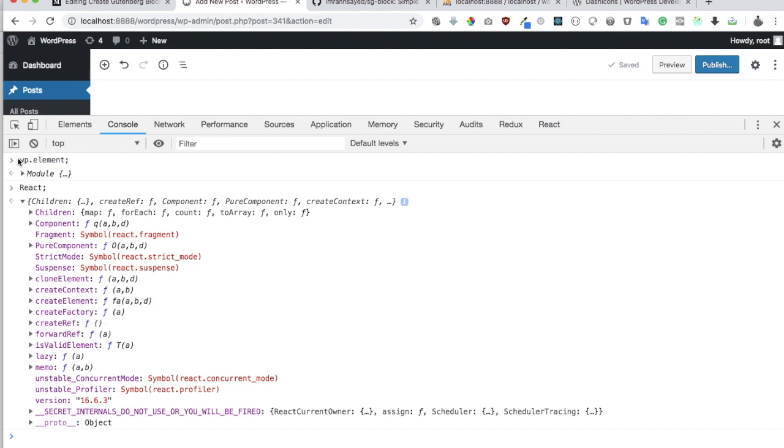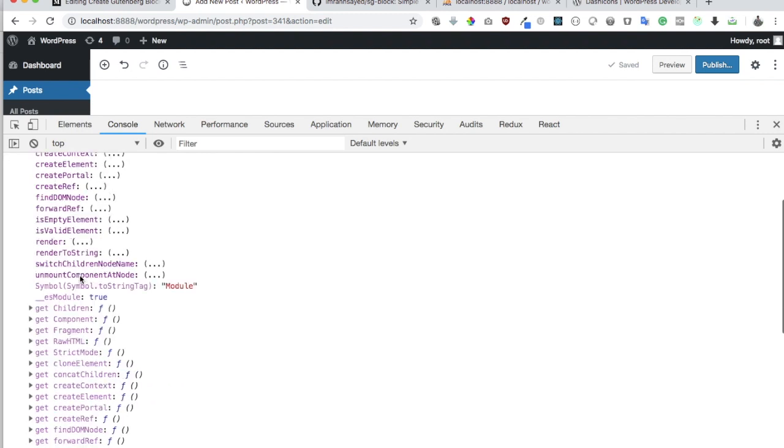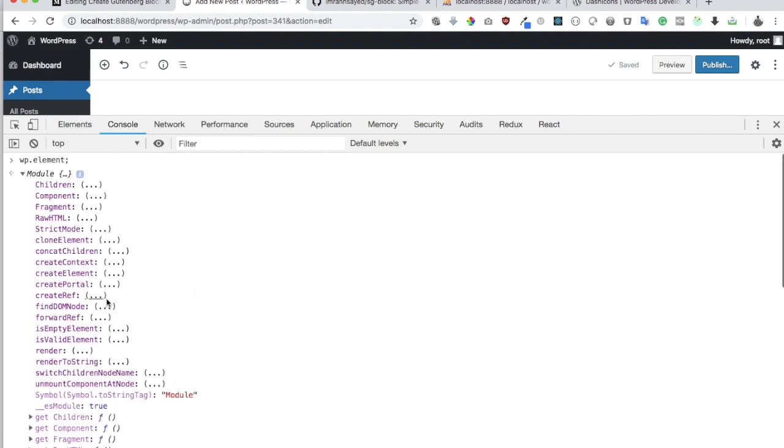So basically, wp.element is an abstraction layer of React that the Gutenberg uses. It includes its methods. In fact, it also extends its methods.